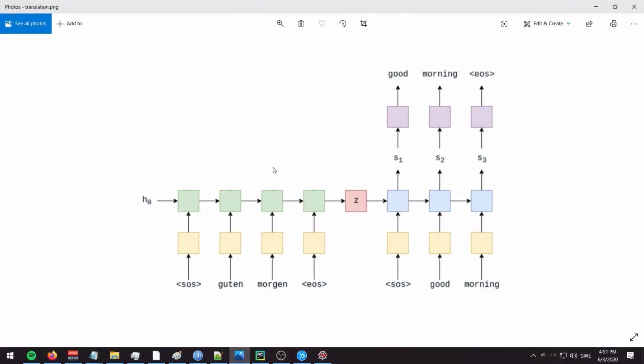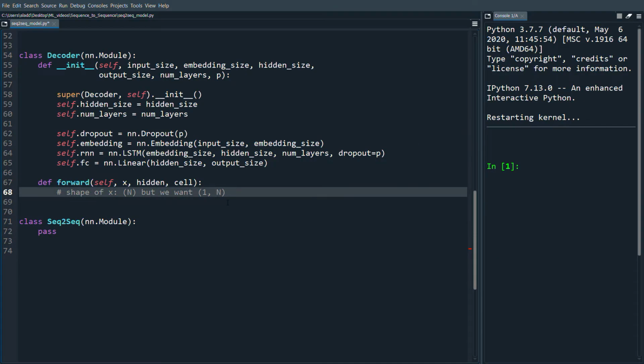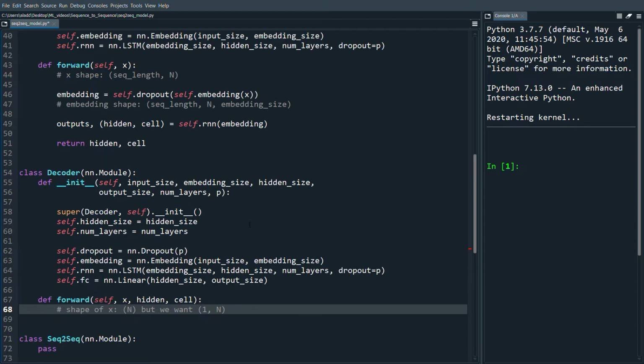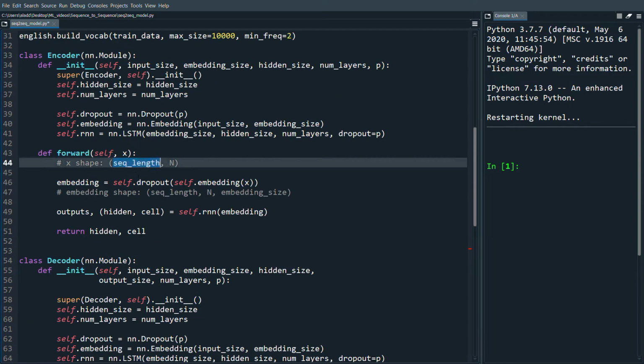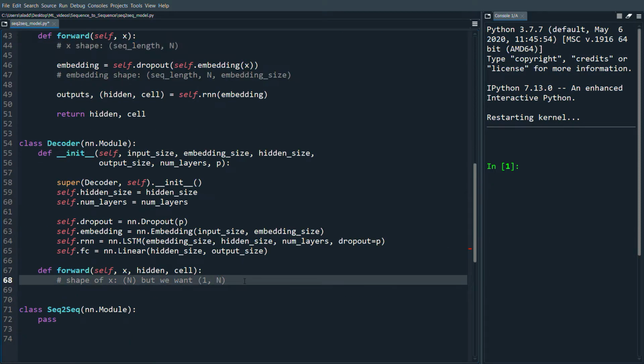So let me bring out this figure again. It predicts good, and then it's going to take in good right here, and also the previous hidden cell, and then it's going to output one word. So this is going to work word by word. And so this one here represents that it's just a single word. We have n batches of a single word at the same time. And this is in contrast to the encoder, which had sequence length of words at a time, because in the encoder, we can just send in the entire German sentence. But when we actually do the prediction, we're doing it one word at a time.